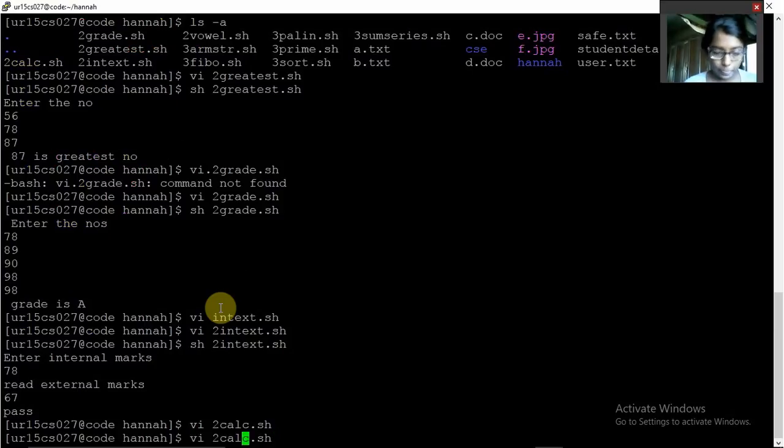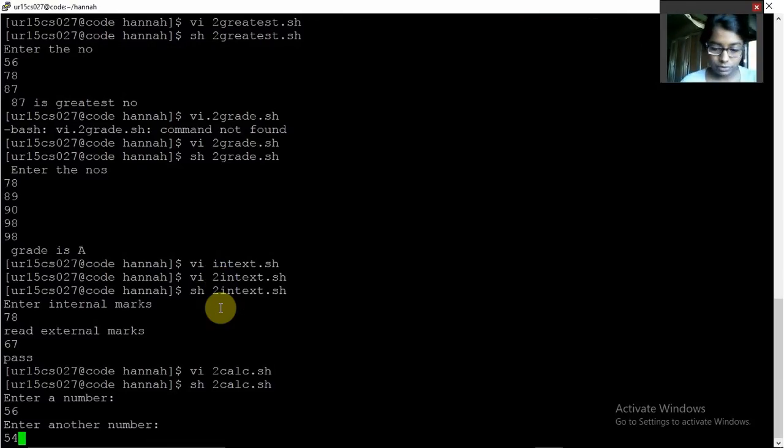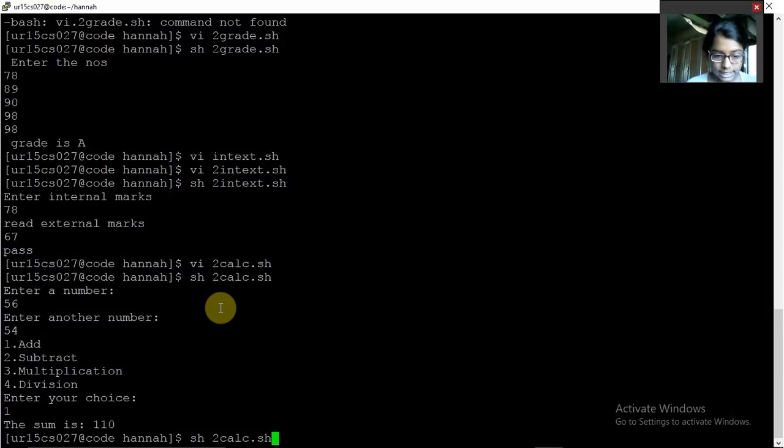So to run this, as I said, the command is sh. I'm giving 56 and maybe 54. So it's asking me to choose. Maybe I want to add or subtract. And I'm going to add. It adds and gives me a sum.